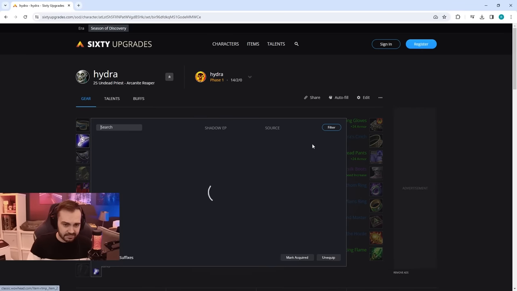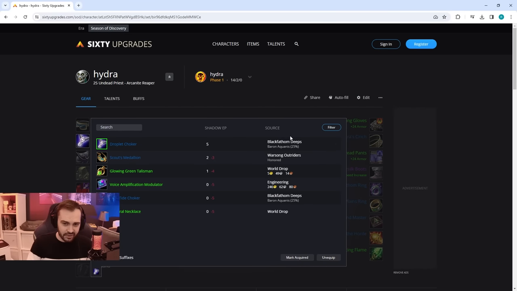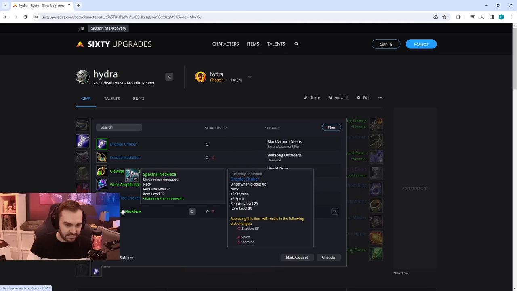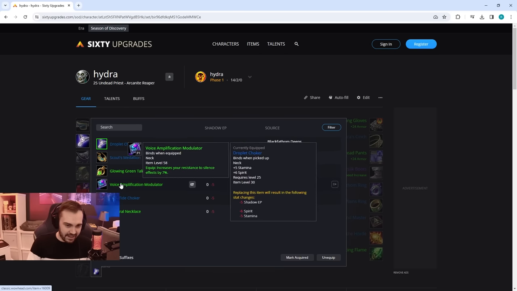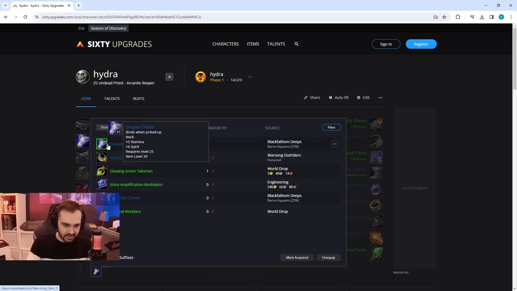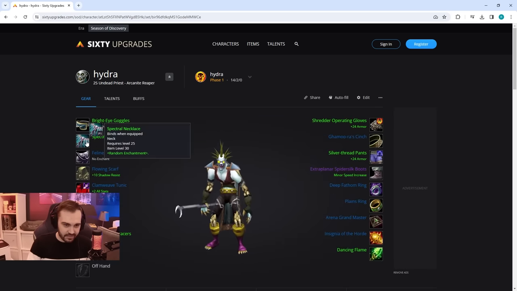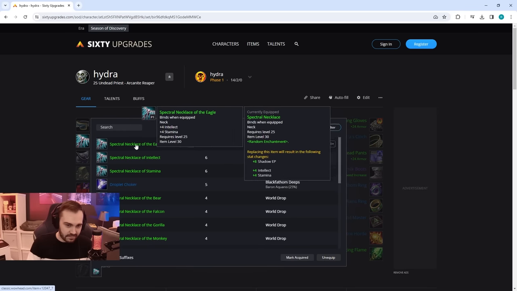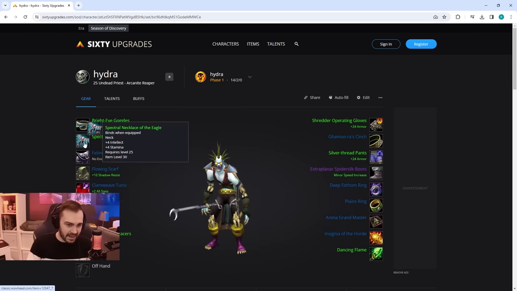Droplet choker. That's a BFD drop. Looks decent. 5 stam, 6 spirit. There's not many options, really. I mean, this could be okay, but I think the stats are more reliable. You can get an eagle as well. So that's another option, right? You could go for one of these. That's definitely not bad either.